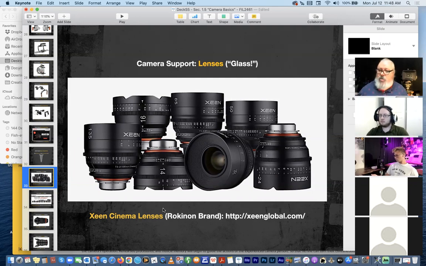The small ones have Micro Four Thirds. So the Pocket cameras, HD and 4K, have Micro Four Thirds, and then the Pocket 6K has Canon EF. And then all the Ursas have Canon EF, all the Ursa Minis, Canon EF. So, you know, you might have two Blackmagic cameras with two different lens systems at work, and I do.